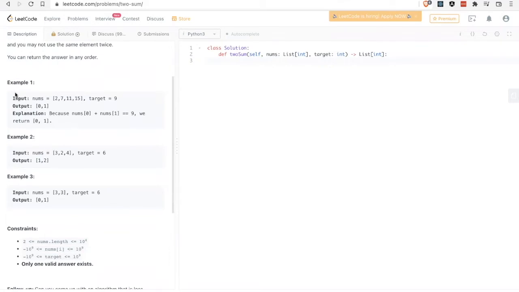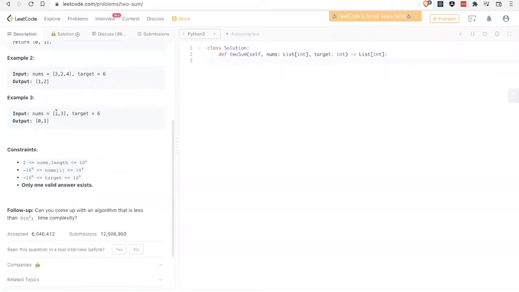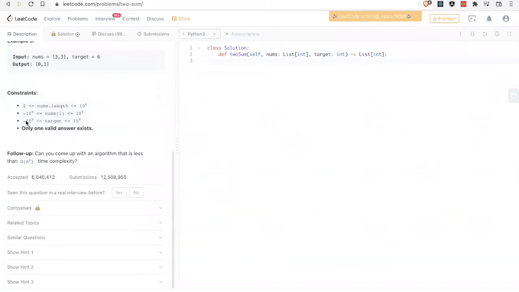We have an example input and output. So we have a nums array, which has 2, 7, 11, and 15, and a target of 9. And then the output is 0, 1, because 2 and 7, which are index 0 and 1, add up to 9. And they provide the explanation later on. And a follow-up: can you come up with an algorithm that is less than O of n squared time complexity? We'll get to that in a moment.